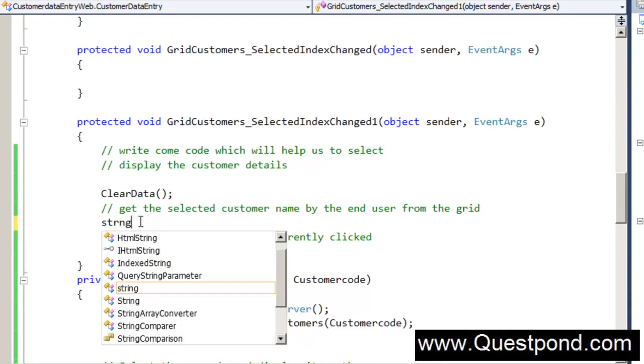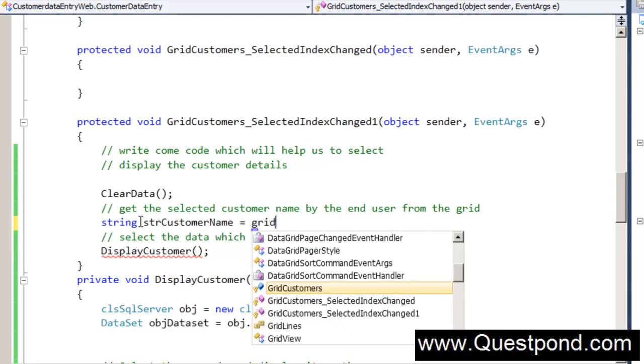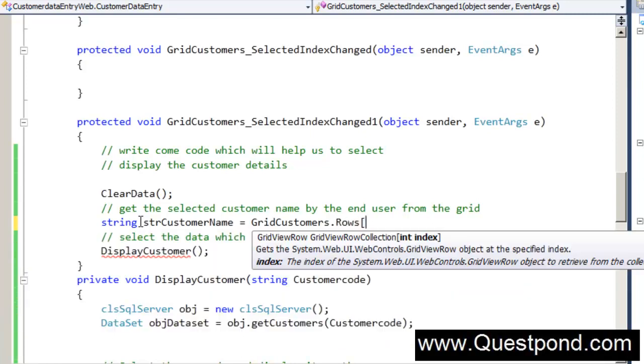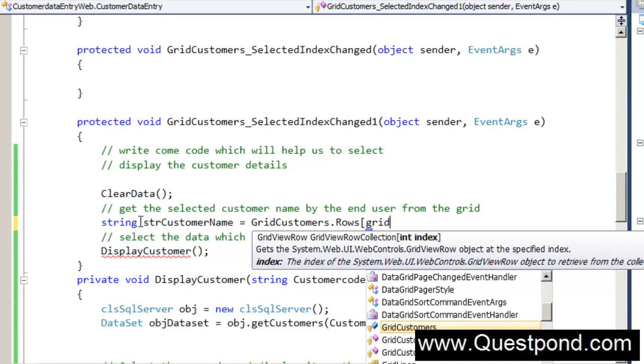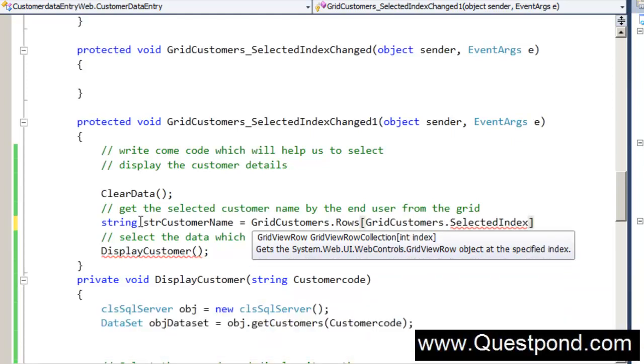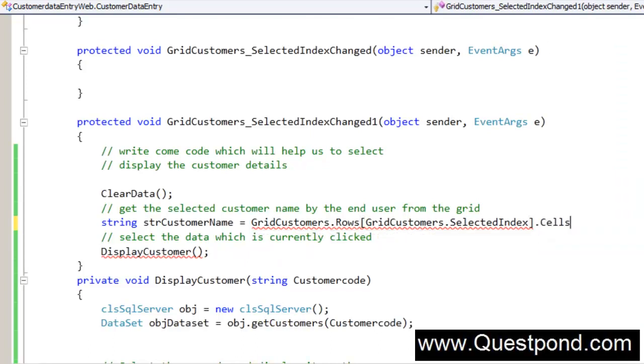So let's declare a variable here called str customer name. This variable will have the selected customer name which the end user has selected from the grid, and we'll say here grid customers dot rows and whatever is the selected index. Okay, and from that we'll say dot cells.